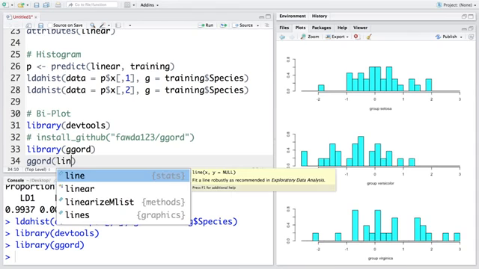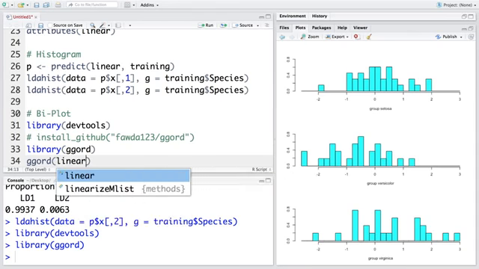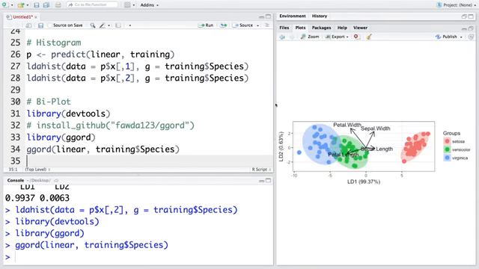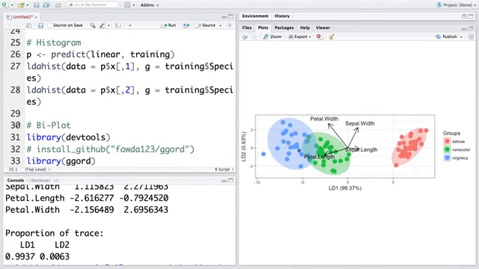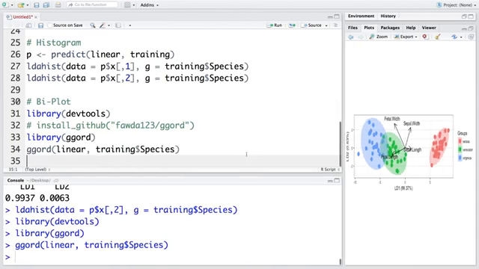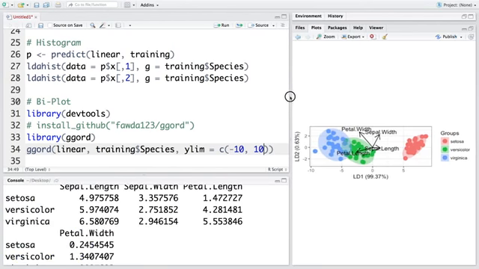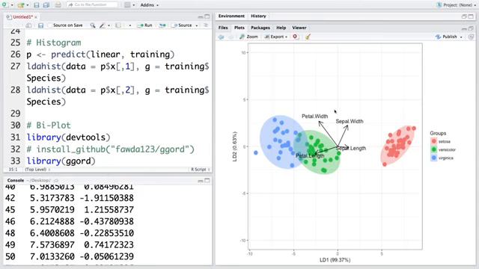So our linear discriminant model is in linear, and we want to plot training$species. So this is the plot we get. In fact, if you want to spread this out, just like the x-axis, which is from -10 to 10, we can make that adjustment here by saying ylim equals -10 and 10. So this is the plot we get.